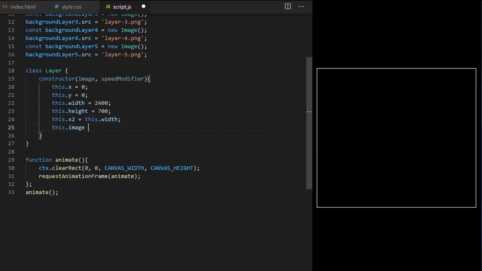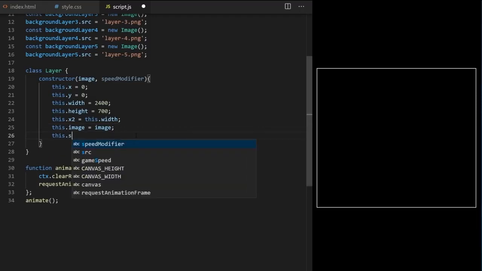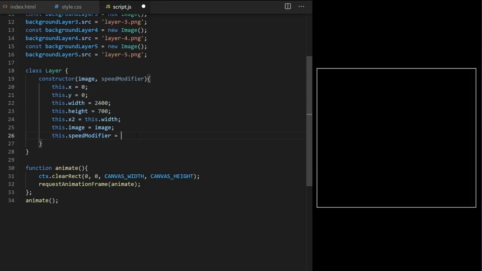This.image equals image. This declaration is a bit different. What I'm doing here, I'm telling my constructor, create property called image on this new object you are creating right now and set it to image we pass as argument on line 19. I will show you how to pass arguments to constructor when the class is complete. I will do the same now with this.speed modifier. It equals the speed modifier passed on line 19 as an argument to my class constructor.